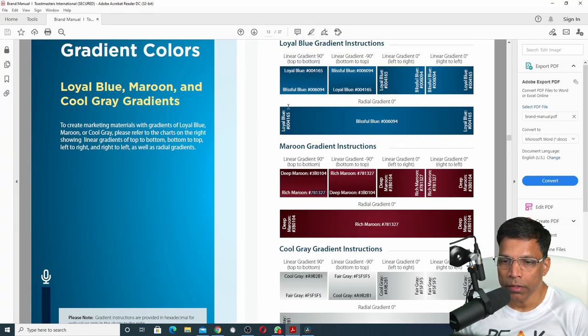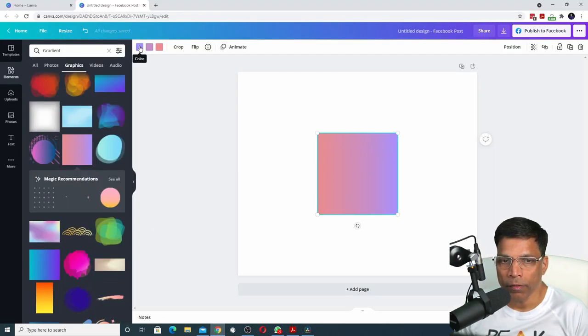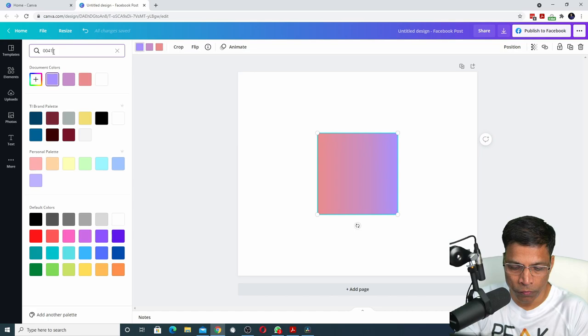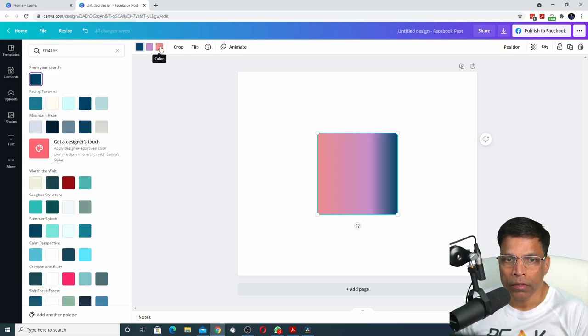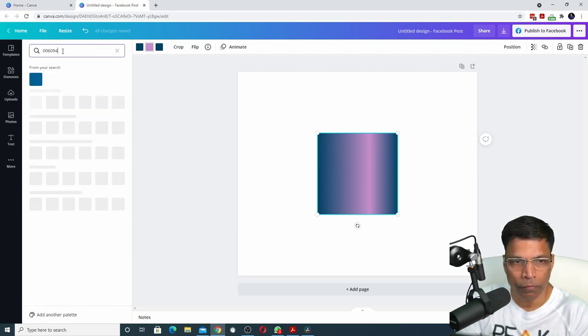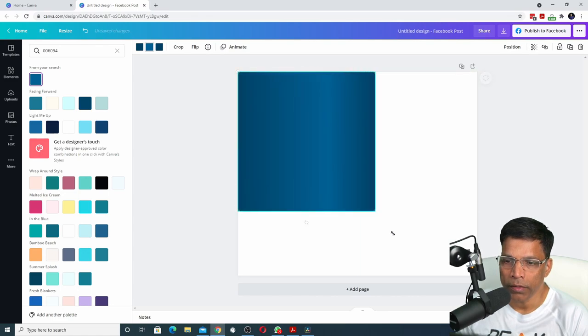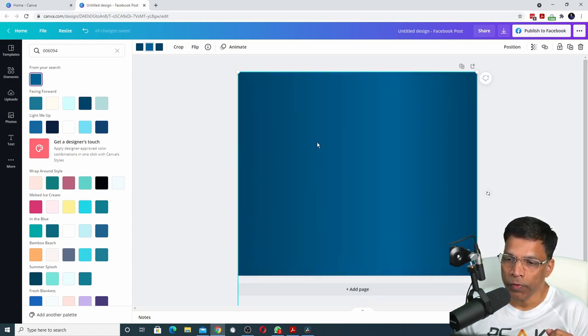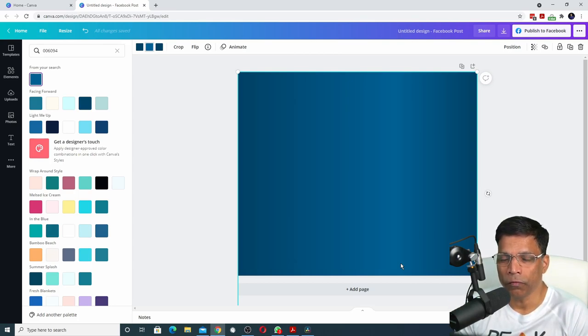Let me try to replicate this gradient where we have 004165 on either side of the gradient and 006094 in the middle. Let me go to Canva, select the first color, change to 004165, click this, select the third color, also it has to be the same one. And for the middle color, let me type 006094. Take it to the corner, resize it. The only problem that I have found with this gradient is this almost white line that appears in the middle of your design. I'm not sure whether you will find it acceptable, but I find it very distracting.